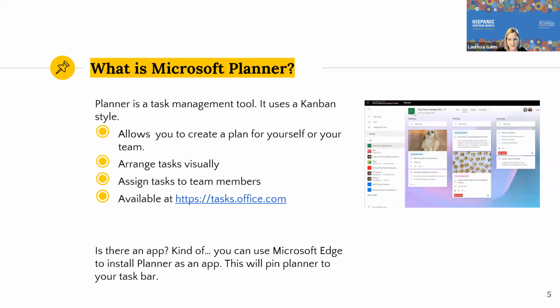If you go to tasks.office.com, you can also, on Inside, go to the little waffle in the upper left-hand corner of Inside, and you should be able to find Planner under the apps. So you might ask, is there an app for the desktop? We get that question a lot. Kind of. Similar to when we talked about Lists, there's not an official app for Microsoft Planner, but you can open Microsoft Planner in the Edge browser, and you can install Planner as an app. There's a little dot, dot, dot in the upper right-hand corner of Edge, and it will allow you to install Planner as what they call an app.